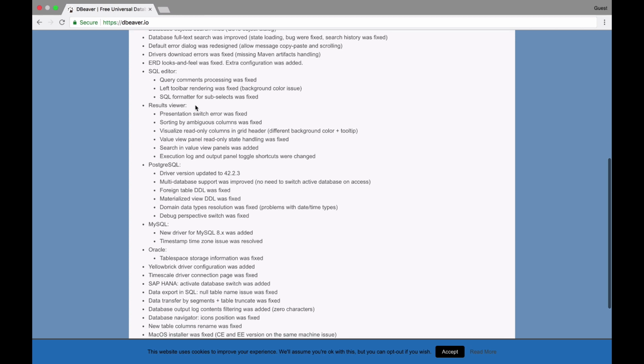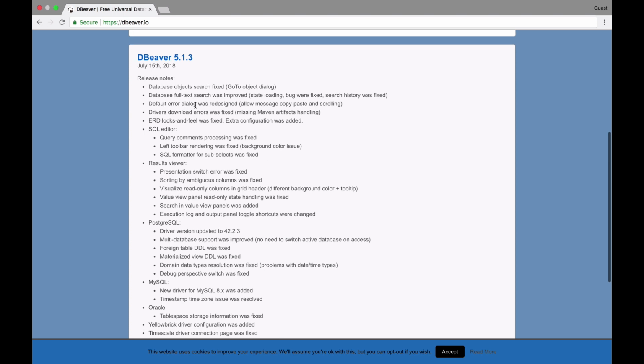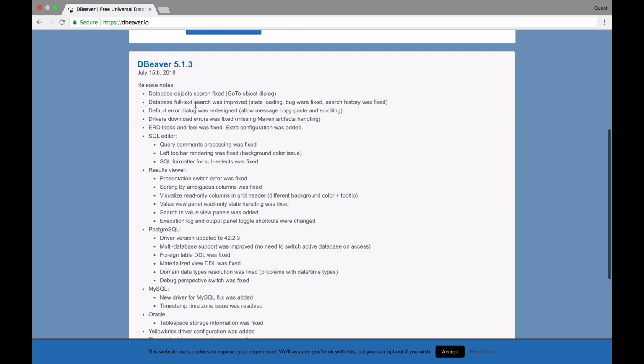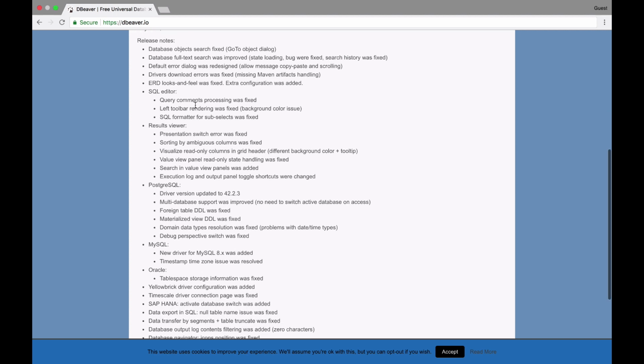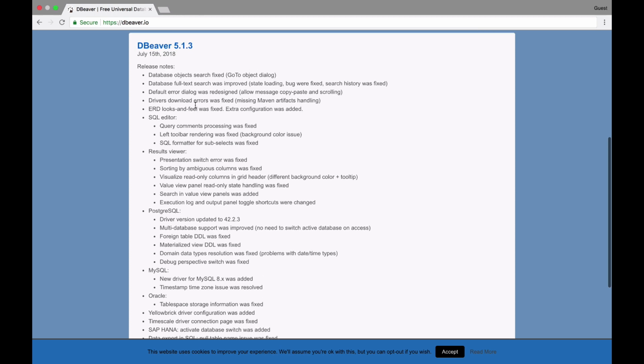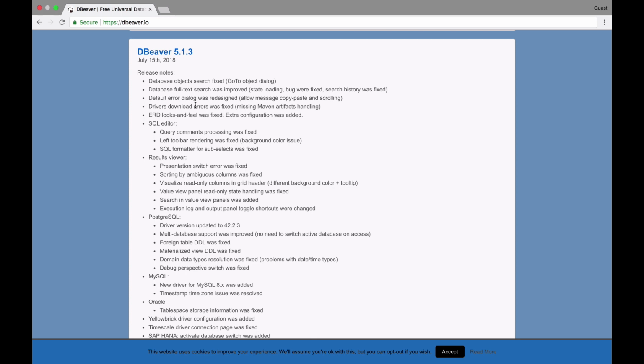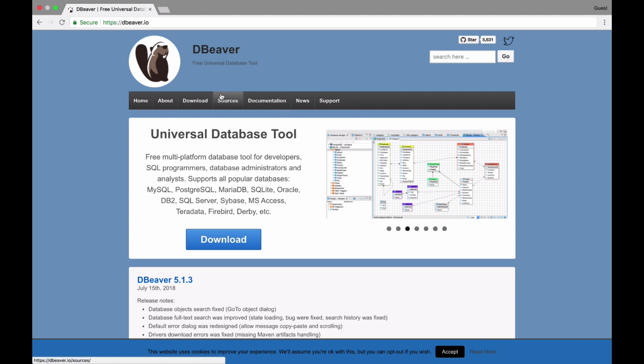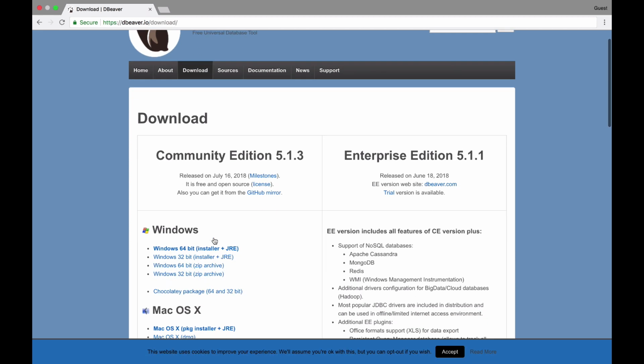There are a couple of notes that are written as part of this release 5.13 of DBeaver. You can read like multi-database support, visualization, read only columns and grid headers. I'm just reading a couple of ones which are catching my eyes right now. But let's go to the actual site of it. Let's go to the download page where they have the downloads.